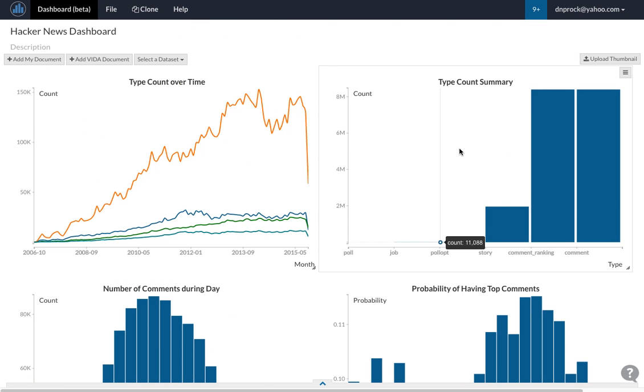So you can create this powerful dashboard within minutes with Vita.io.